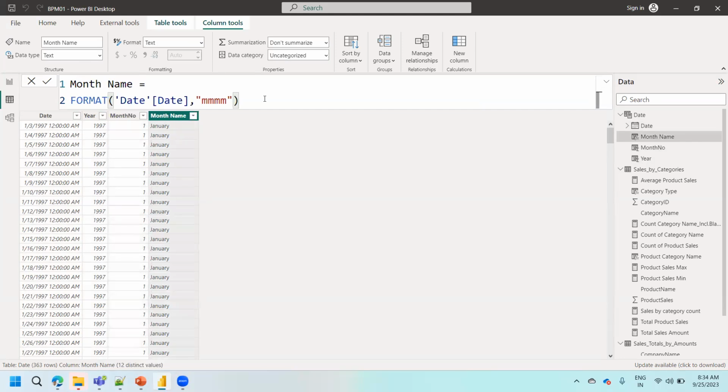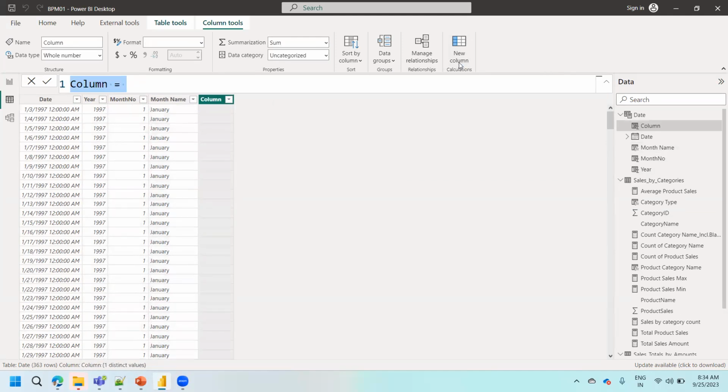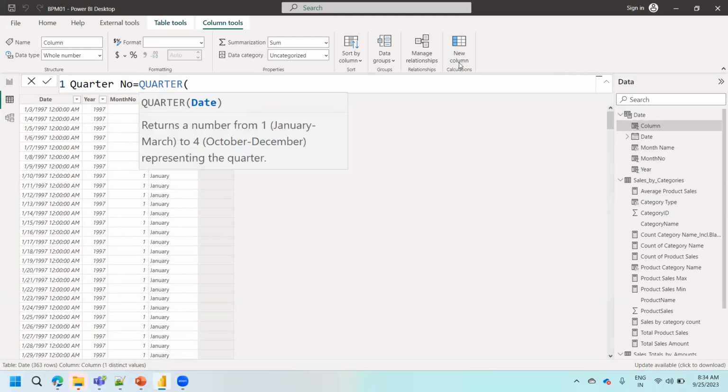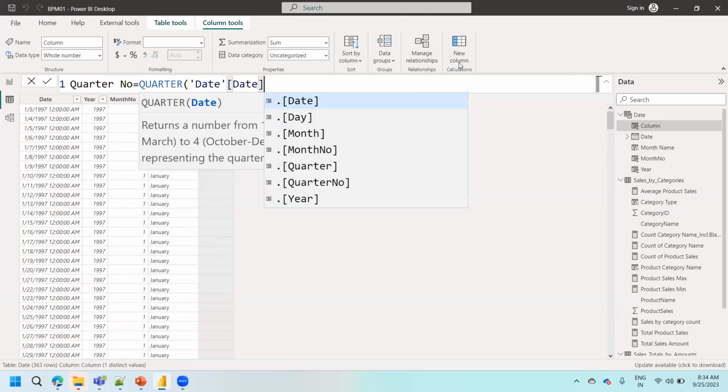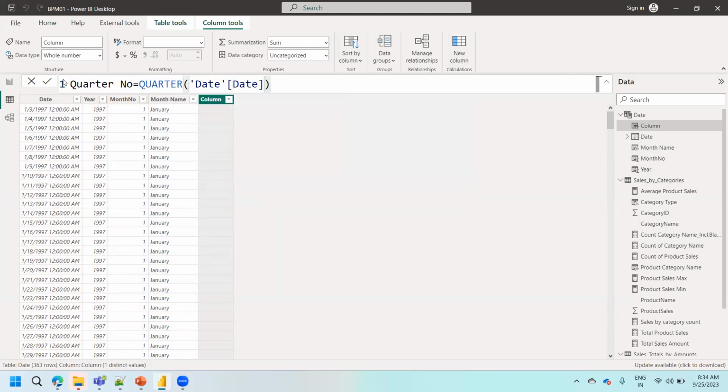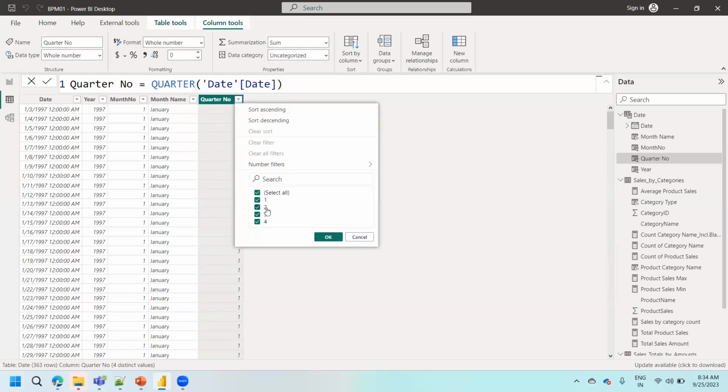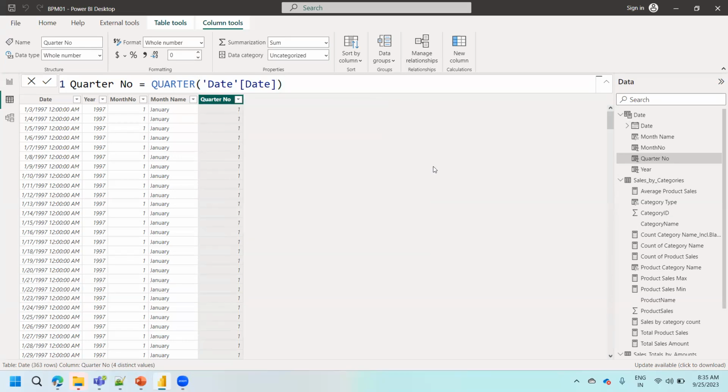Okay, let's try to define the quarter field also. Quarterly analysis, new column again. Quarter number. Direct function: QUARTER. The quarter function is there, with the date column from the date table. Validate it. It's a number, see here, 1 to 4. In each year, we have 4 quarters. Okay, fine.